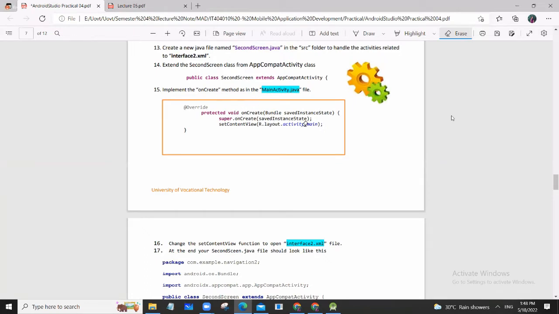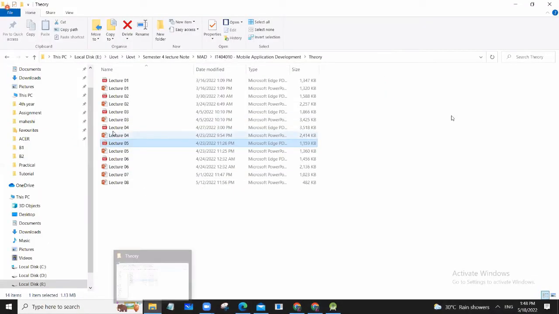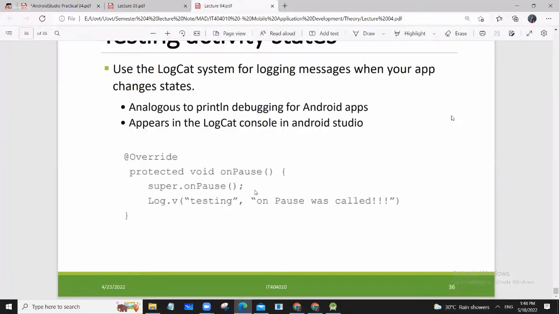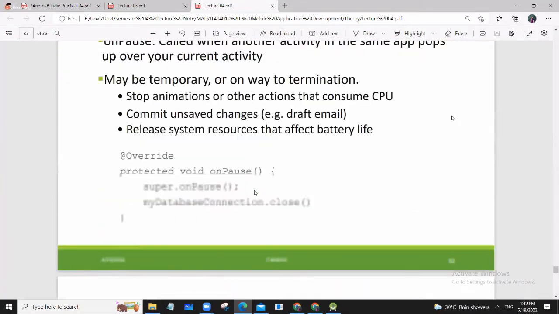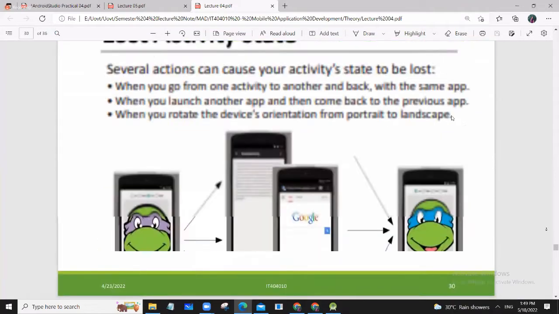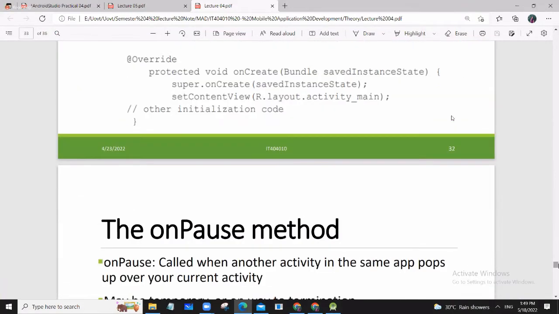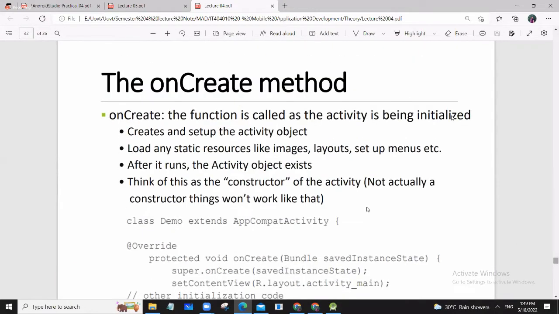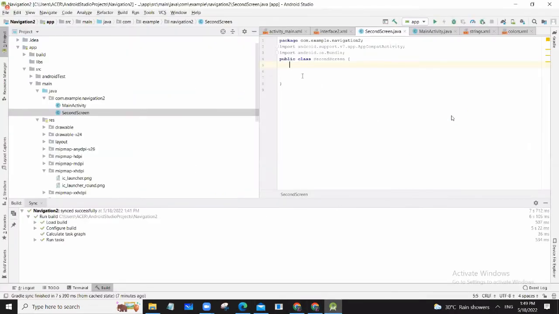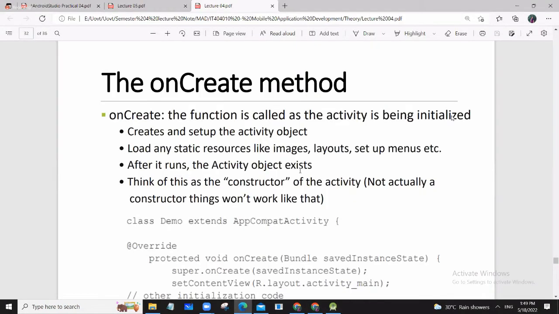Okay. Then you can implement the onCreate method. I think in last week, in lecture 4, we discussed this onCreate method in an activity. This is the onCreate. In last week, we already discussed this onCreate method. So this onCreate method is used to initialize the activity. So now we are going to initialize the activity within this second screen Java class.